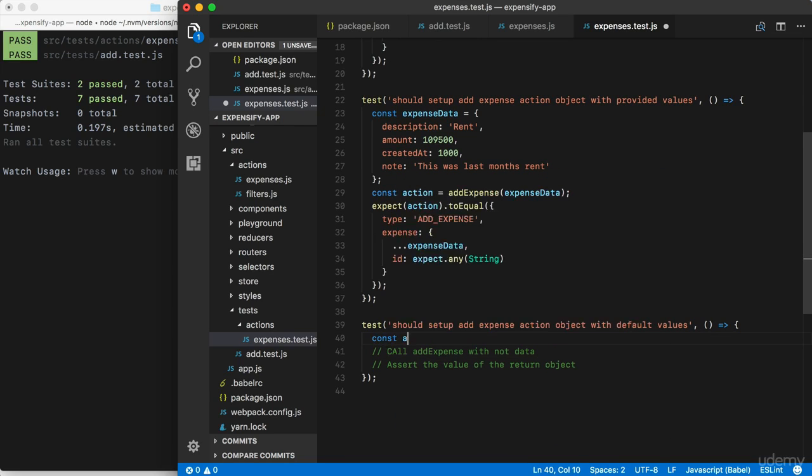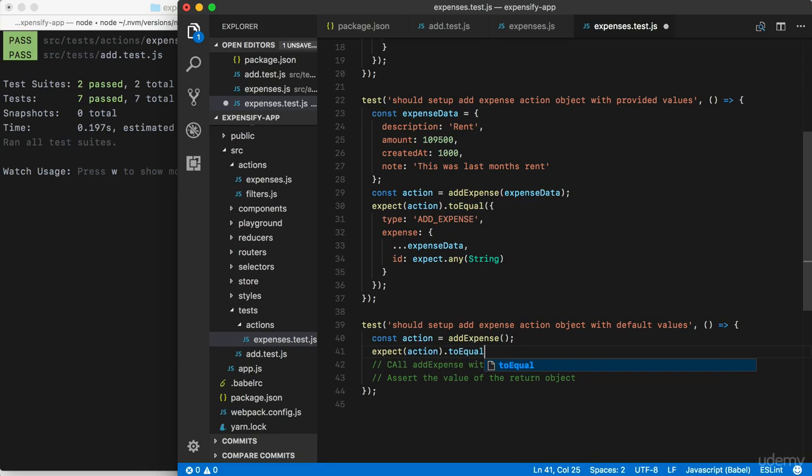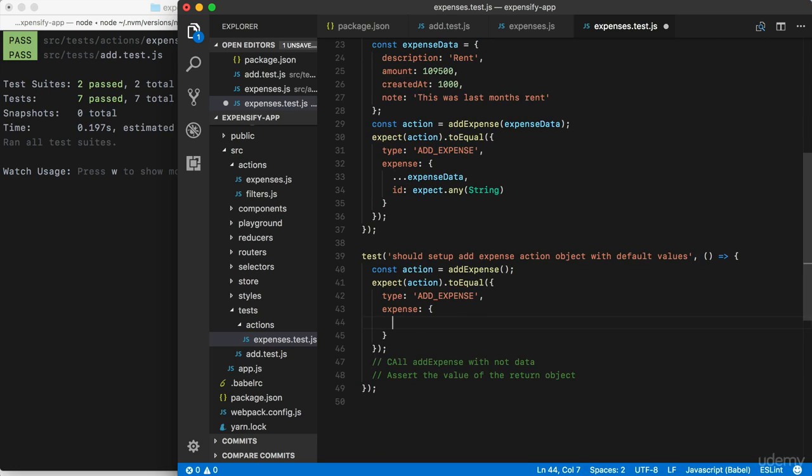I'm going to kick things off by creating a const action and calling addExpense with no arguments. Then I'm going to assert something about that, expecting action to equal, since we're comparing objects. Now, what are we expecting it to equal? An object with the following. First up is type. The type is going to be the type we used above, that is add_expense. Then we are going to have our expense object, and on there we have various properties.